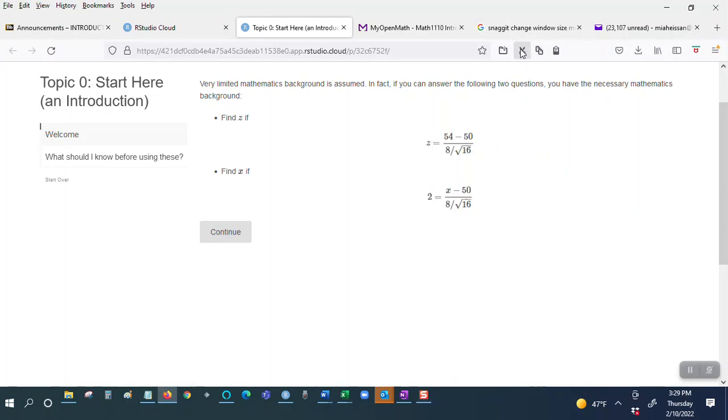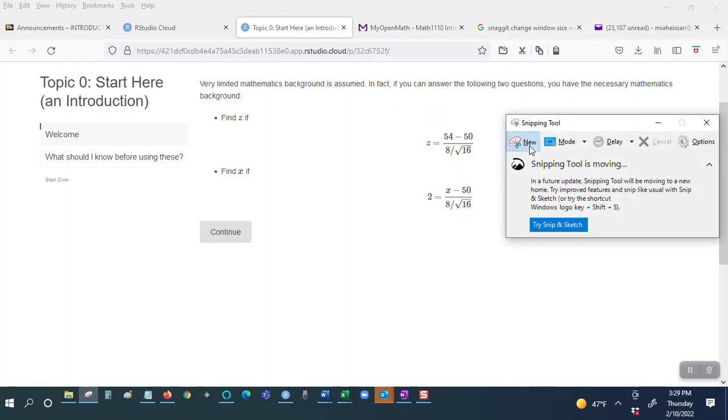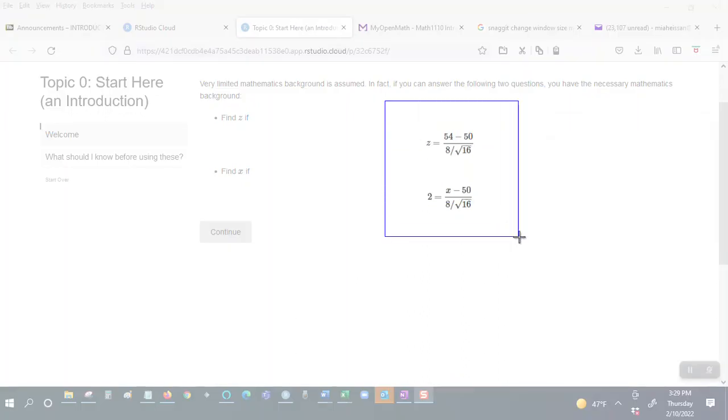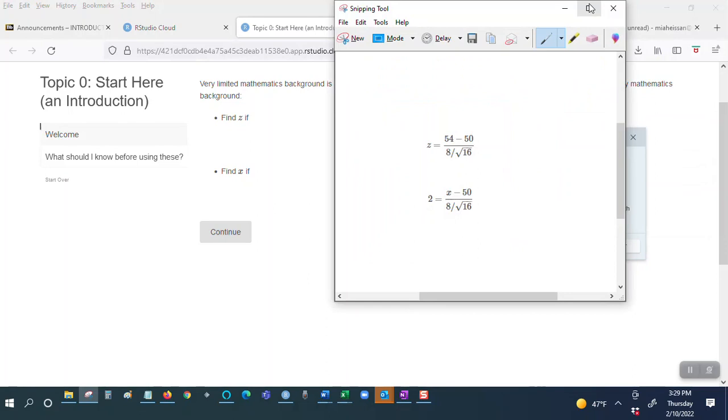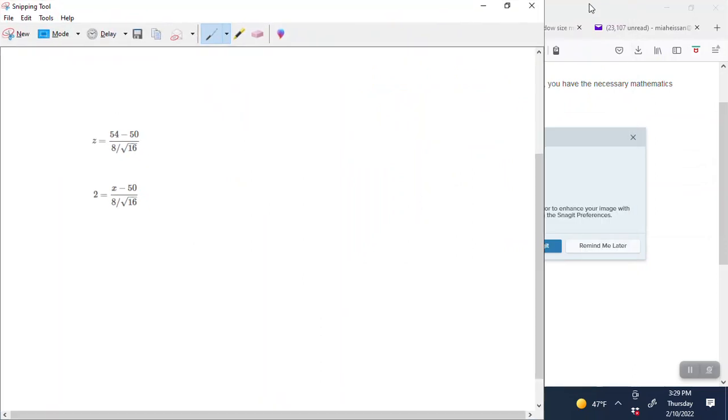So I'm going to just copy and just make sure that you can do these. So if we know that z is 54 minus 50, well, 54 minus 50 is 4, divided by 8 divided by the square root of 16 is also 4. So this is 4 divided by 8 divided by 4 is 2. So in this case, z is 2.